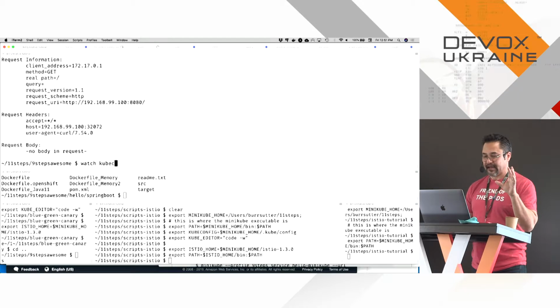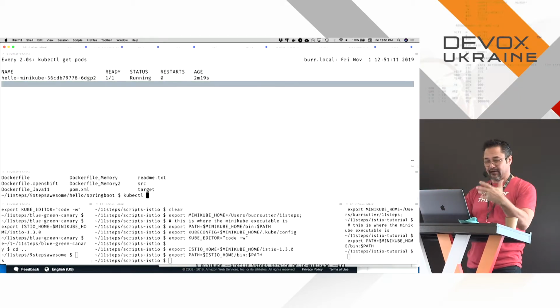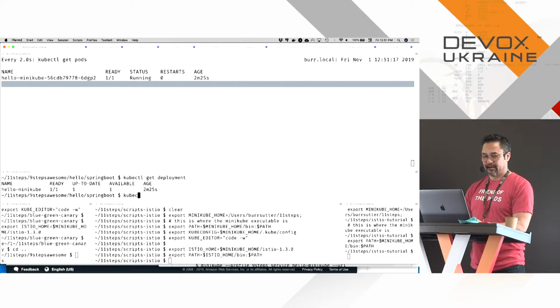So just think about that. You have this ability to deploy these images at scale. Okay? For instance, if I come over here now and say watch kubectl get pods, there it is, up and running. And I say kubectl edit. Let's do this. Get deployment.